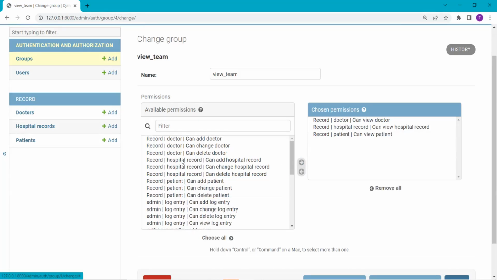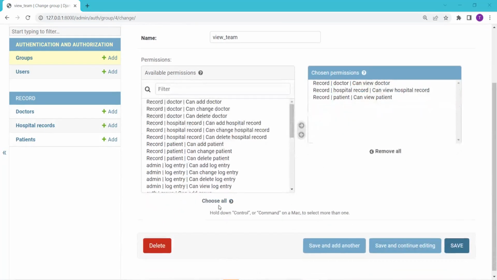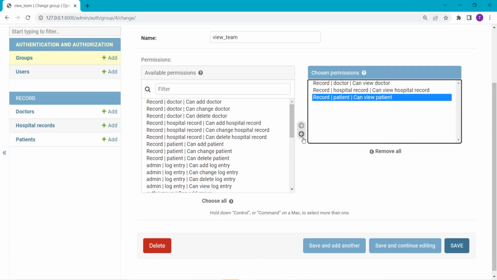So for this I select the permission from the available permission table. After that I click on this forward arrow and it will automatically move to the chosen permission table. If you want to choose all the permissions, click on this button, it selects all and moves them to the chosen permission table. Or if you want to remove all permissions from this table, simply click on remove all, and they will move back to the available permission table. Or if you want to remove any specific permission from this table, click on this permission and click on this backward arrow, and it will move this specific permission to the available permission table.